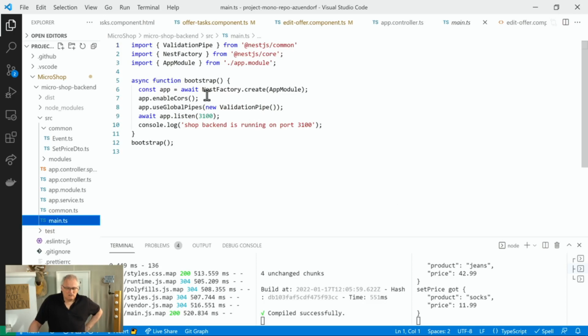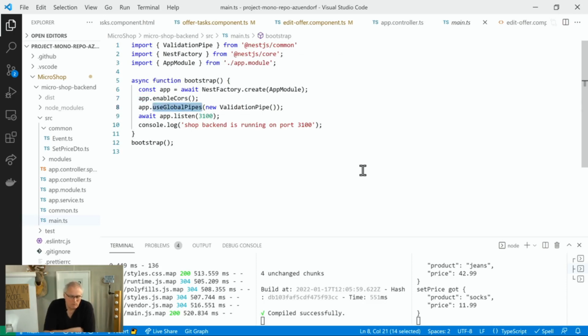And what we didn't do in main TS before Christmas, you need to enable CORS, this is the cross origin resource security. This allows the front end to talk to your backend. And this one here, use global pipes. This is the thing that actually switches on validation of parameter input.